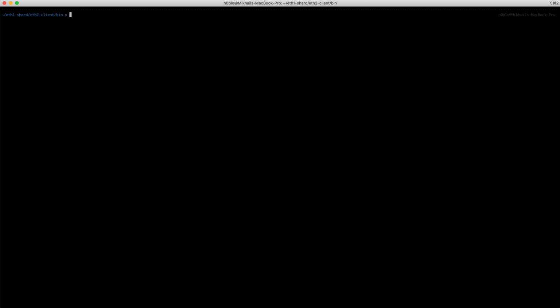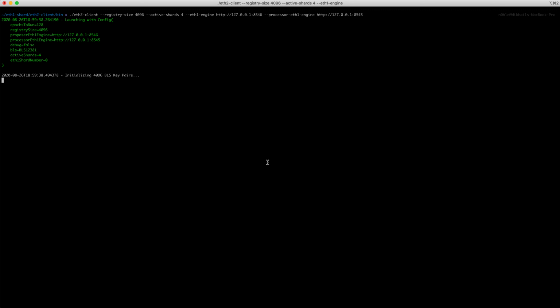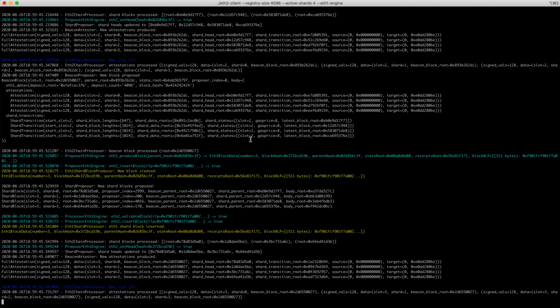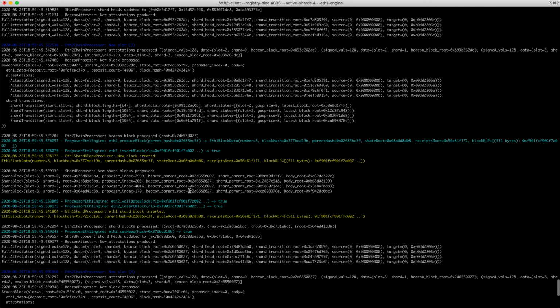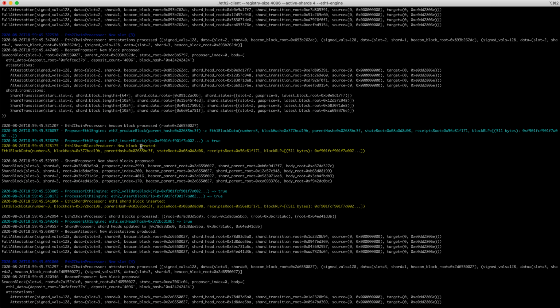Then let's start the Eth2 client. We have like 4,000 validators and 4 shards in this simulation. Also, we specify both processor and producer endpoints here. So we see that it's been initialized and it starts running. Slots are counting, blocks are producing.